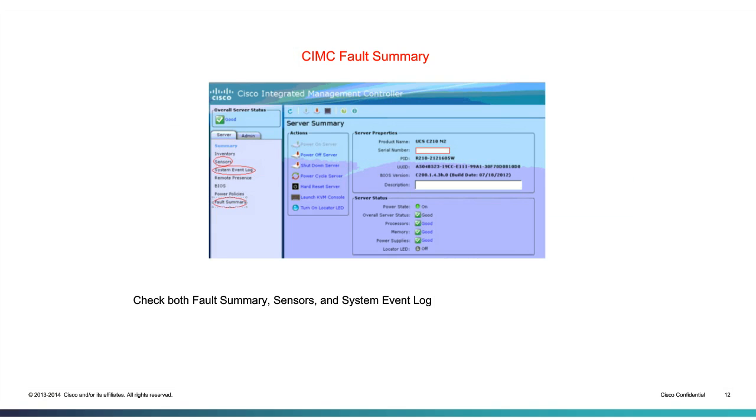Likewise, in the standalone C-Series, when you go to the CIMC, you can check out the fault summary. Now with this one, it's not as intuitive as the UCS Manager. You would want to check the sensors, the system event log, or SEL, as well as the fault summary to give you a better hint of what's going on within your C-Series standalone server.